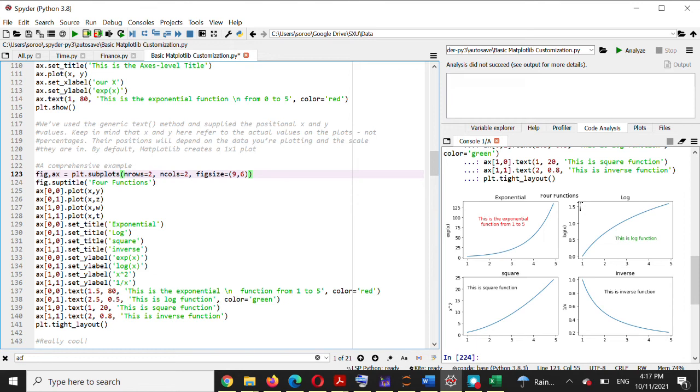And then I'm going to have x0 and 0, x0 and 1, x1 and 0, and x1 and 1. So top left is going to be 0 and 0. Then top right is going to be x0 and 1. Then bottom left is going to be x1 and 0, and bottom right is going to be x1 and 1. So on the top left, x0 and 0, I want to plot x versus y, and then x0 and 1, I want to plot x versus z. Bottom left, x1 and 0, I want to plot x and w, and then bottom right, I want to plot x versus t.